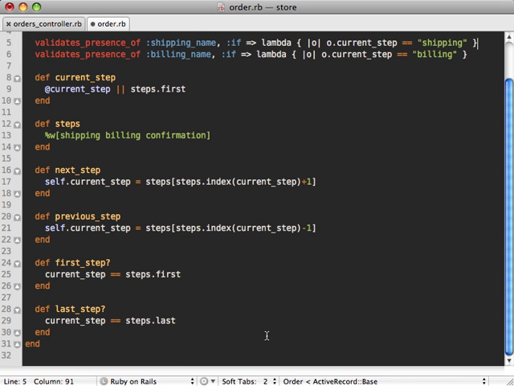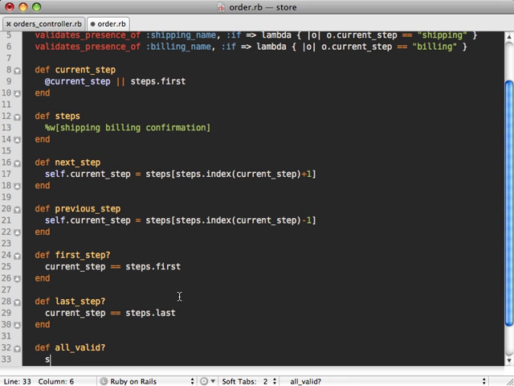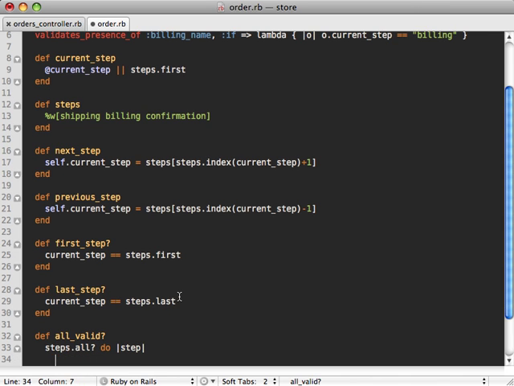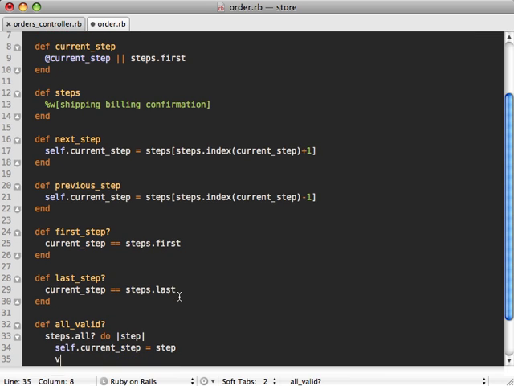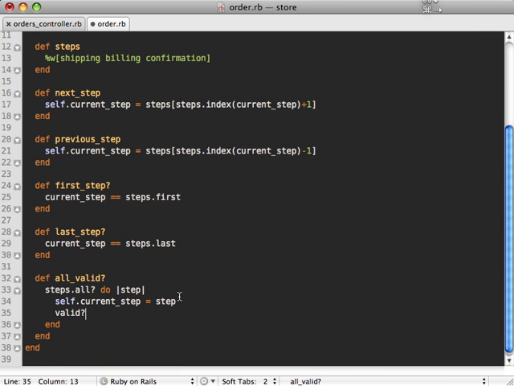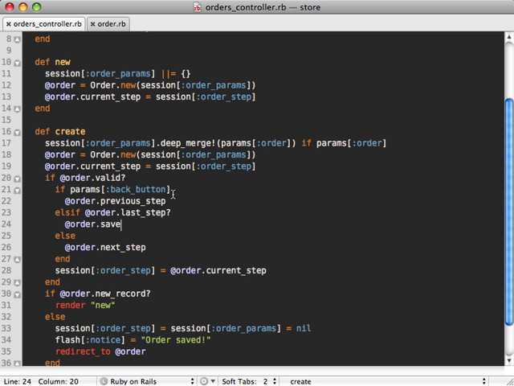Another thing about validations is that it's often useful to have one method which validates all the steps at one time. Let's make a new method here called all valid, and that can just loop through all the steps and make sure that they're all valid. So we'll say for each step, let's change our current step, and then we'll see if that step is valid. This way, if you ever make changes in the validations or the way the steps work, you can ensure that no steps were invalidated in the process.